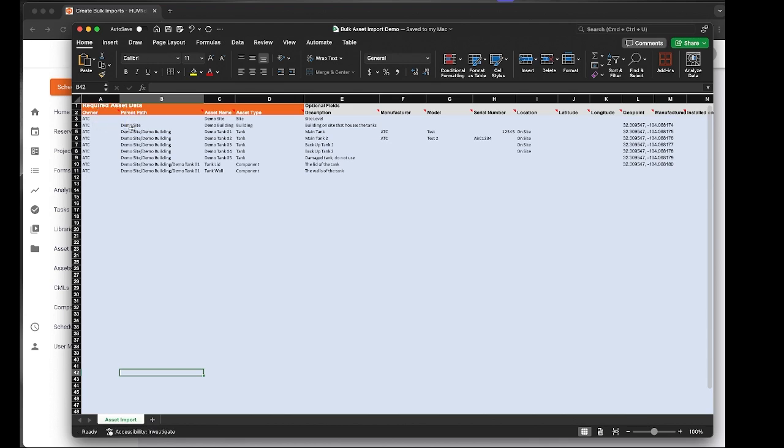The next column is parent path. This column is used for nested assets to indicate which asset it belongs under. For top-level assets, we can leave this blank. The asset path for the top-level asset is blank because it does not have a parent asset it sits under.